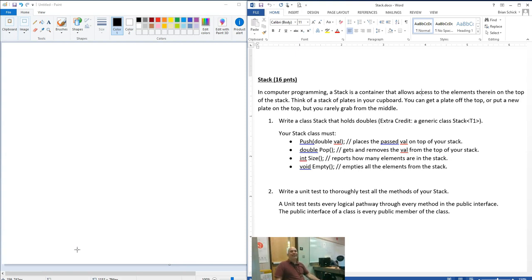So in this coding activity, we're going to learn how to make linked lists and learn how to make a stack. On the right side of the screen, how many of you cannot see the screens right now? You're good. We have a description of the coding activity itself. We're going to make a stack using a linked list. For extra credit, you can make a generic stack that will take any kind of value, but in our case, we're going to make a double stack.